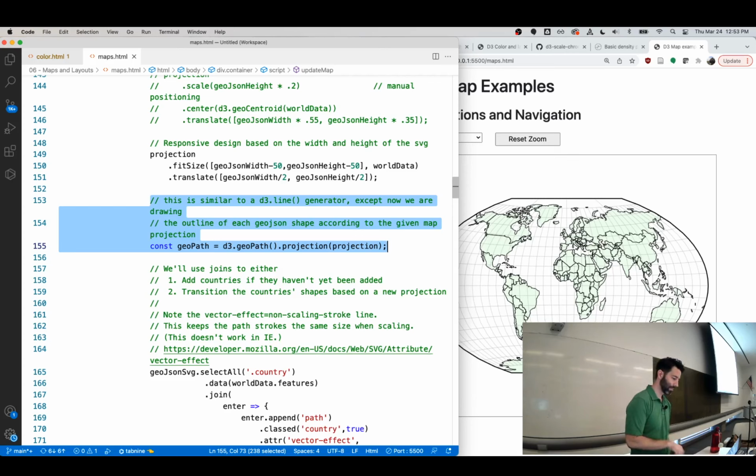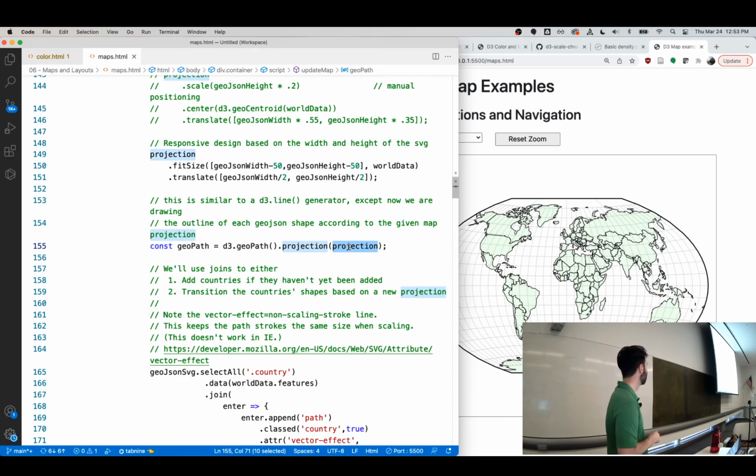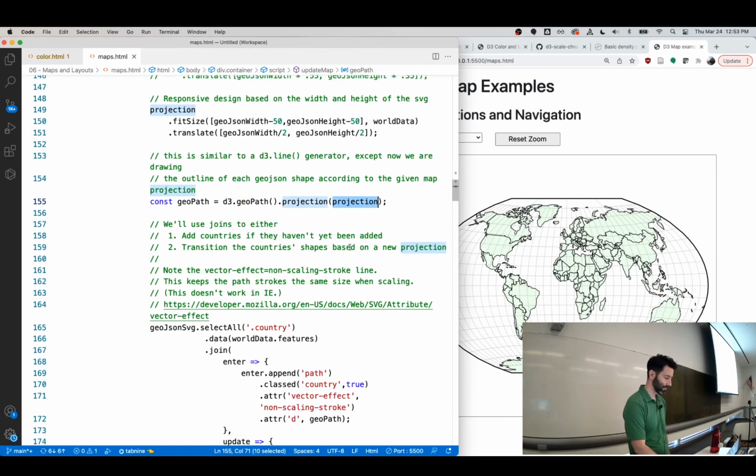I have to pass the projection as a way to help transform how this is drawn. Okay.